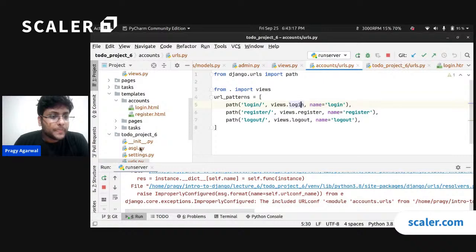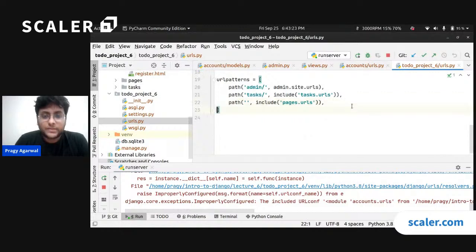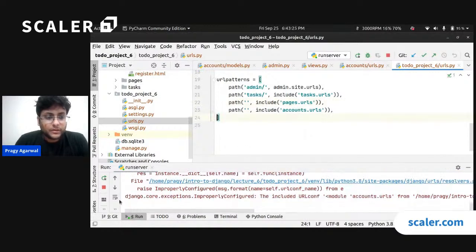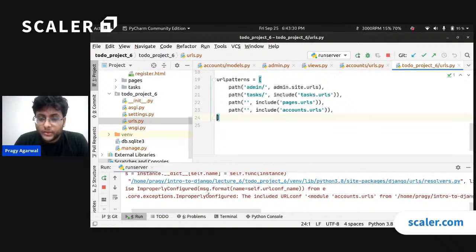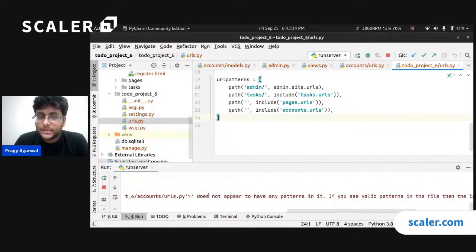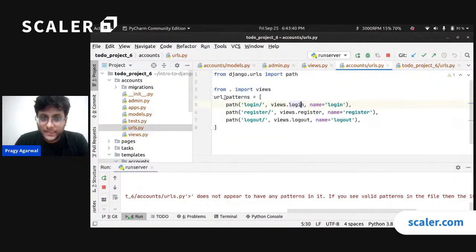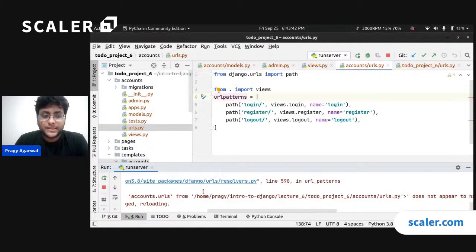Let's figure that out. So basically, in the to-do project, in the settings, I have accounts config registered, I have the tasks config registered, I have pages config registered. If I just do this, include URL conf module, does not appear to have any patterns in it. Oh, urlpatterns. Okay, I've basically renamed this incorrectly. So let me go to the urls of the accounts, and there's no underscore over here. Right, so it's a simple variable.